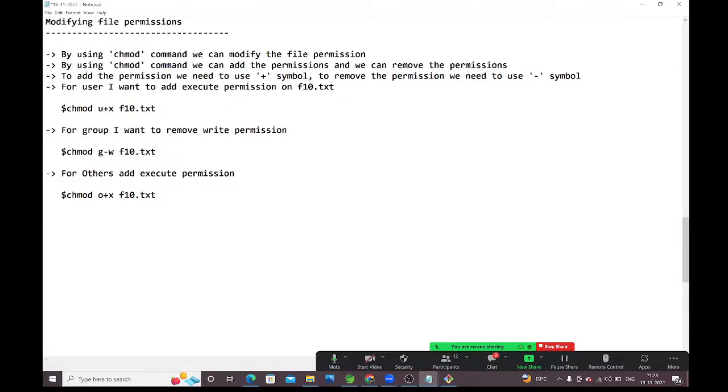Go through this, guys. Like this, we will add and remove the permissions. If you want to add a permission, we need to use the plus symbol. If you want to remove a permission, we need to use the minus symbol. Please go through this modifying file permissions. File permissions are very, very important.